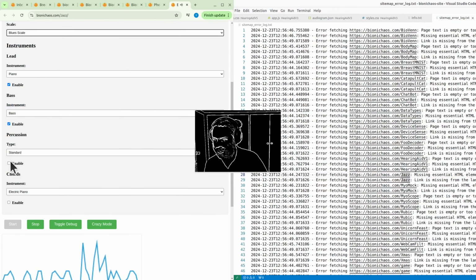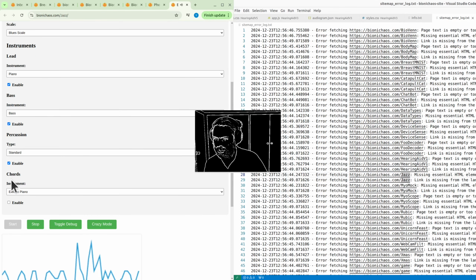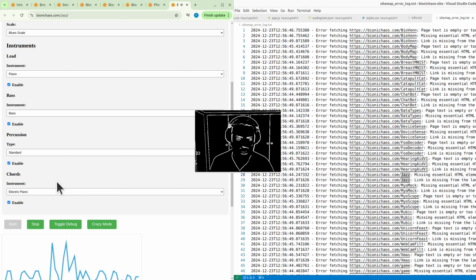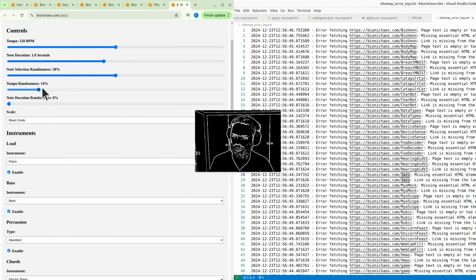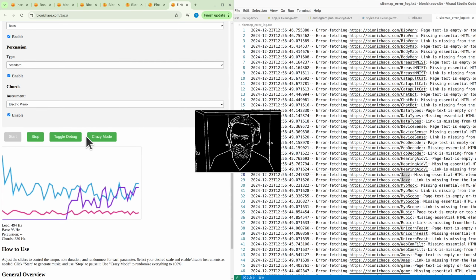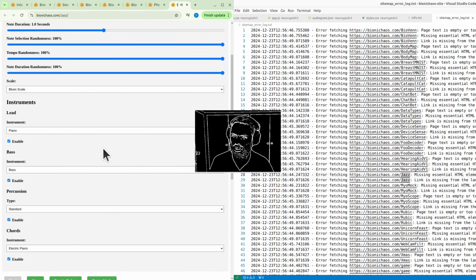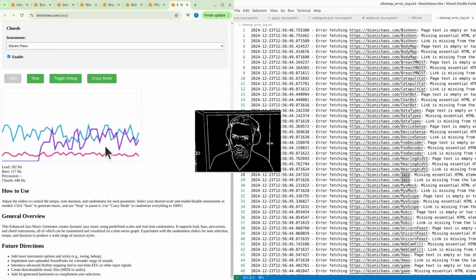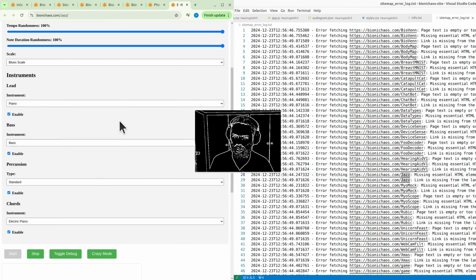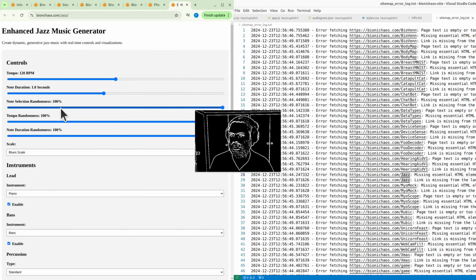Can't even hear any difference. The percussion didn't work, something to do with the library. You can increase the randomness for everything. I can go crazy. There's a crazy mode. A note selection.